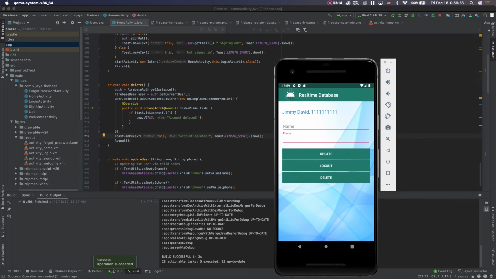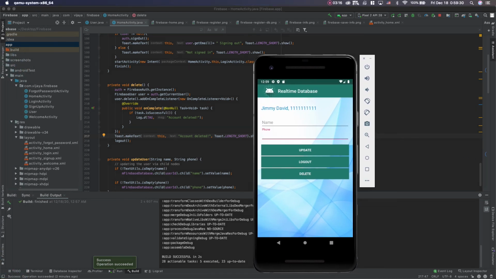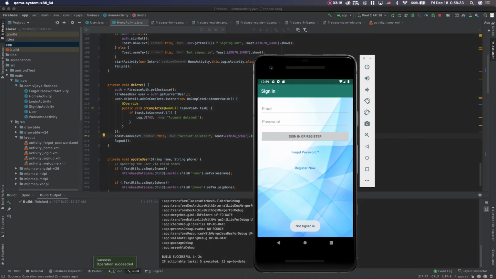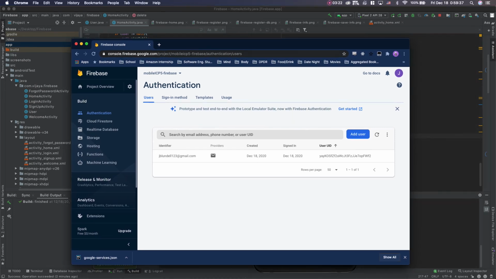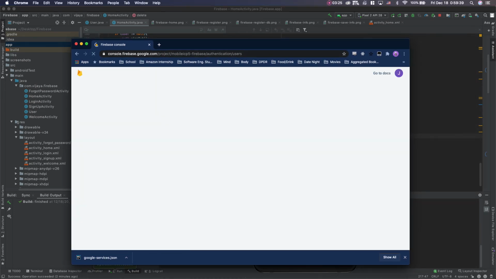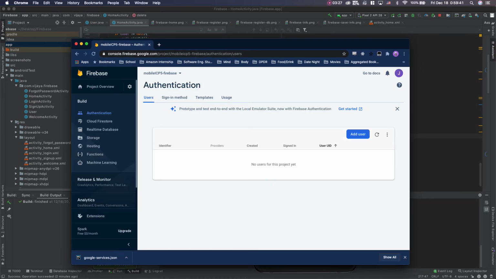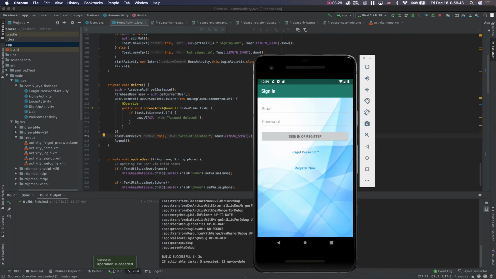Additionally, if I wanted to delete this, this brings me back to the sign-in page. And if we come in here, refresh the page, there are no users for this. So the account was successfully deleted.